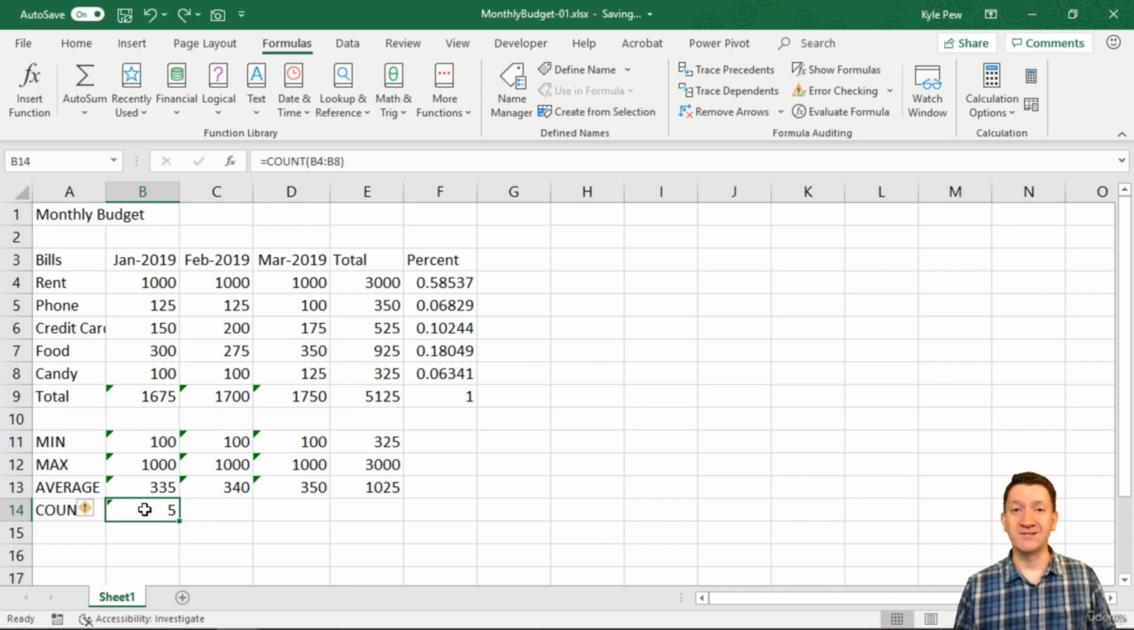There are other functions though. Excel's got plenty of functions in here. We haven't even skimmed the surface yet. There are so many functions, but we've used some of the common ones. Sum being the absolute most common, min and max and average, pretty close up there. And we've got the count function to count numeric values within our range of cells.